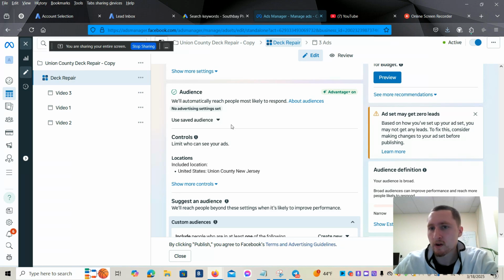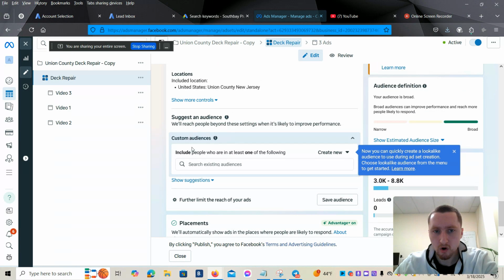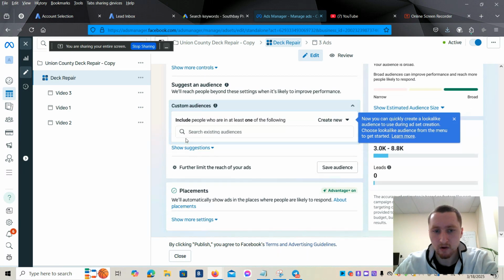With audiences, you don't want to target too much, because the more niche it is, it might actually affect your cost per lead. Facebook's algorithm is really good right now. You don't want to bother the system. Leave it alone, and you'll be fine. So just have your location set. Audience control, you don't need it, not at all.